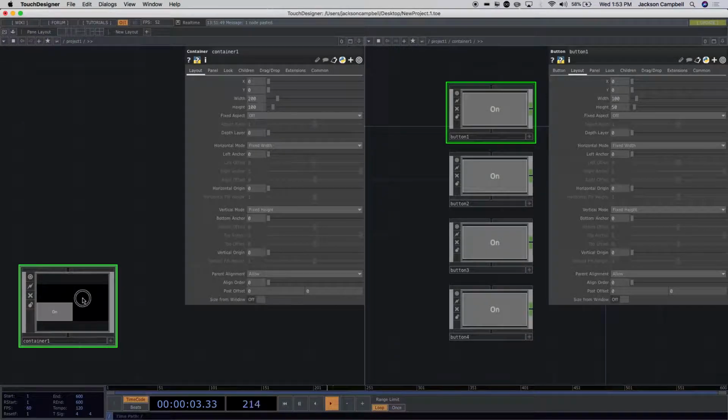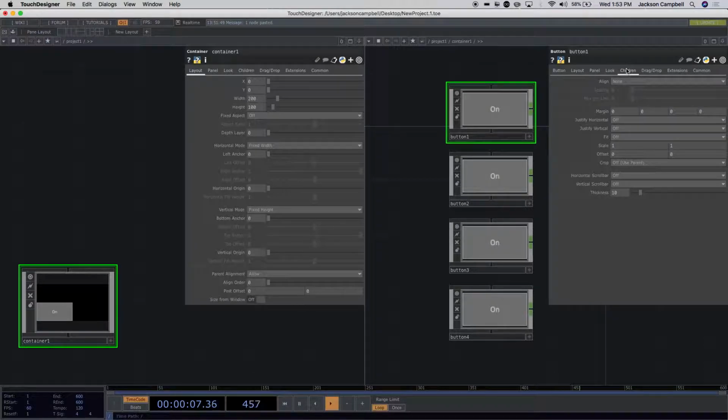There's some special functions here on the container under children. You can change this align from something like left to right or top to bottom or grid rows. Wait, why is that not working? That should work.